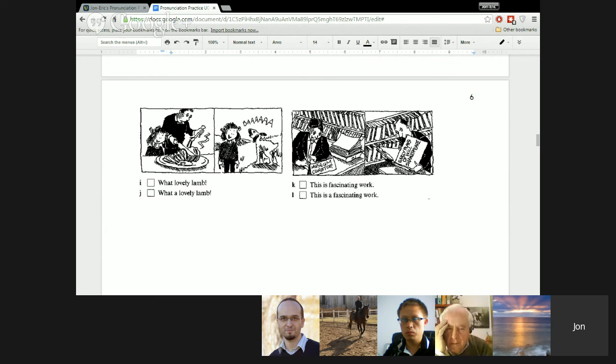Say it slowly, but exaggerate a little bit because I want to really hear those connections. This is a fascinating work. Is a. Good. That's it. So if you slow it down, the S sounds like a Z, as in zebra. Is a. So, class, all together. Is a. Good.